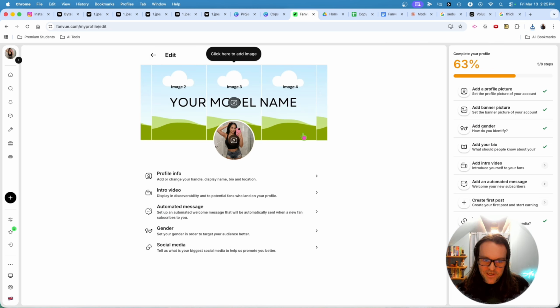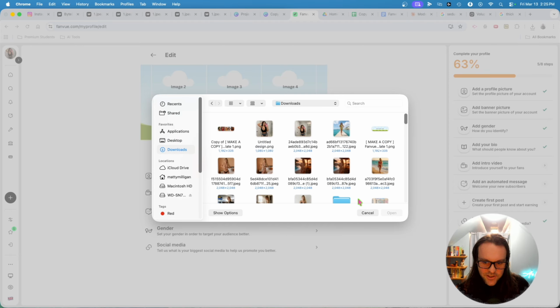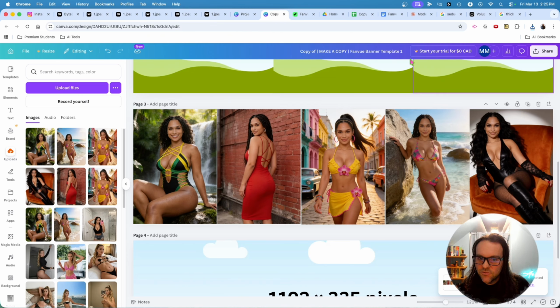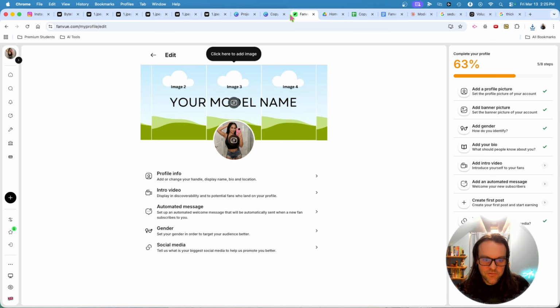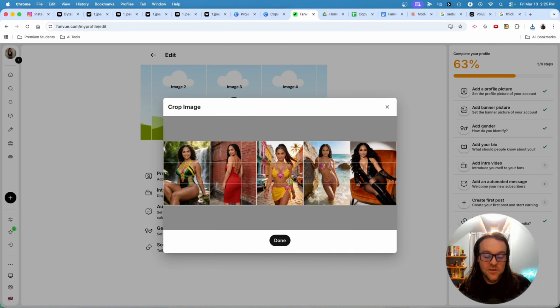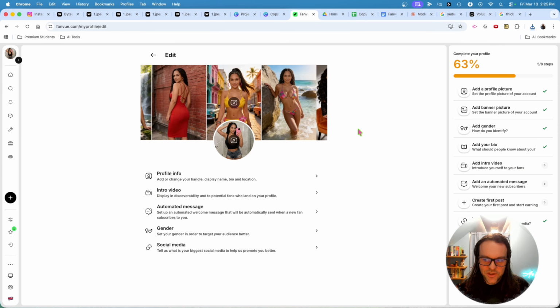And then we're going to go back into Fanvue here, and we would choose our downloads. Where is it? Hopefully downloaded. That's the name of the file. Okay, here it is. Awesome. And you'll see the dimensions are good to go. And that's really all you would need to do.